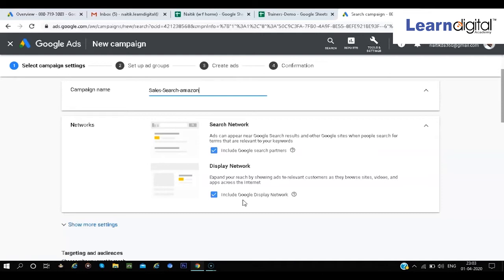The second network is display network. The display network is a collection of all the partnered websites, videos, and apps across the internet. There is a network of 2 million websites. So if you want to show your ads on different websites as well in the text format, then you can choose the display network as well. So these are the two networks.